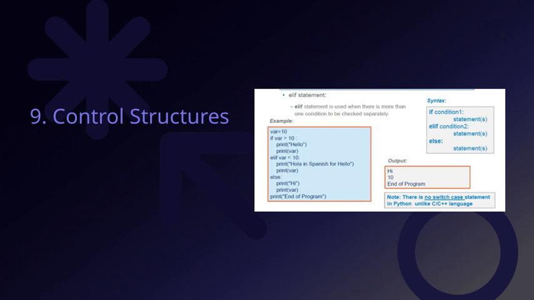These are fundamental building blocks in programming that determine the flow of our code. They help us make decisions, repeat actions, and manage complex processes efficiently. The most common control structures include conditional statements like if, else, and switch, which allow us to execute certain code only when specific conditions are met. Then we have loops such as for, while, and do while, which enable us to repeat actions multiple times, saving us from writing redundant code.